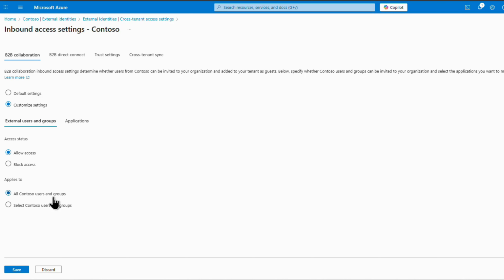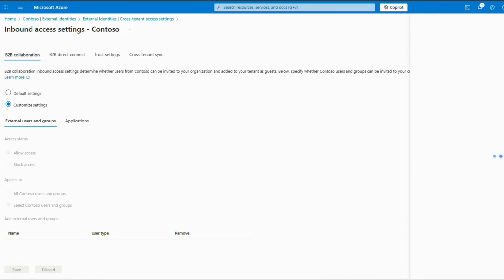All Contoso users and groups, which means the tenant name will be there. So you can choose all tenant users and groups, or the selected tenant users and groups. If you want to select, you need to provide the group of those users which we are going to add or give the access to.